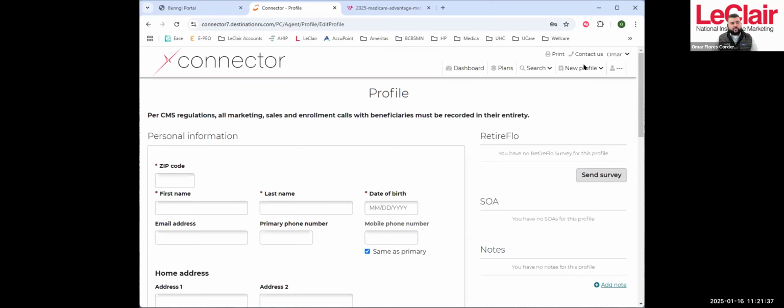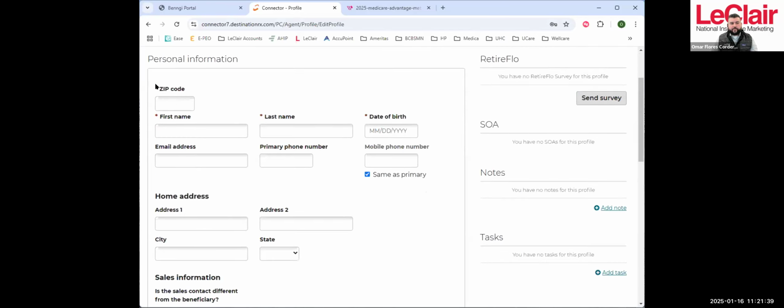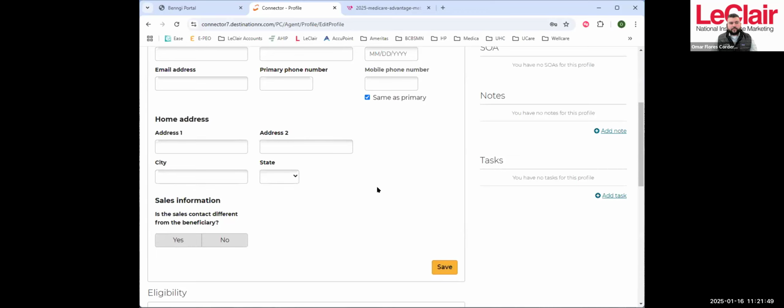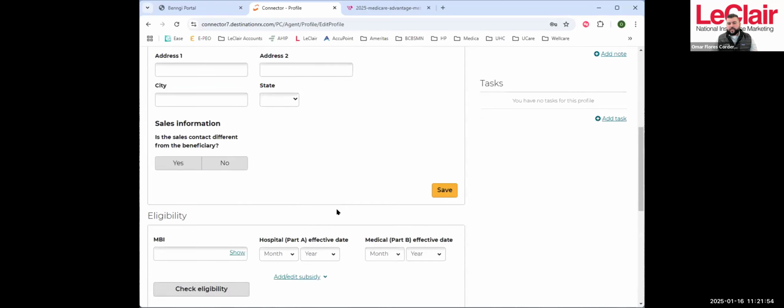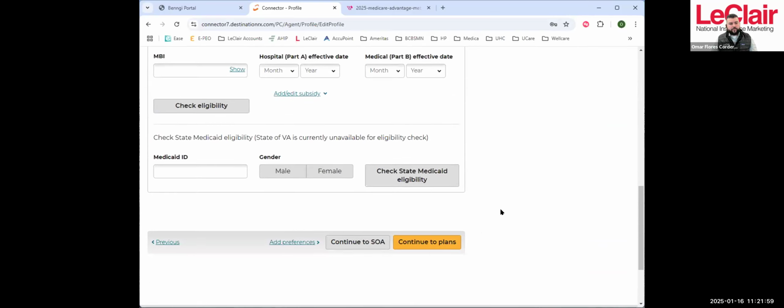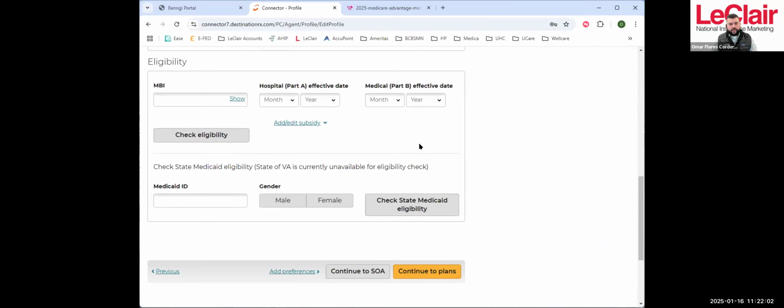So you click on new beneficiary, and then you start plugging in information. There's some basics here. So zip code, first name, last name, date of birth. That's the bare minimum. If you're with a client, try to gather as much information as you can. It will make it easier and faster once you're doing an actual enrollment. You can also check eligibility. This is not required. As you see, there's no star by it. So you can skip that most of the time. You don't need to do that.